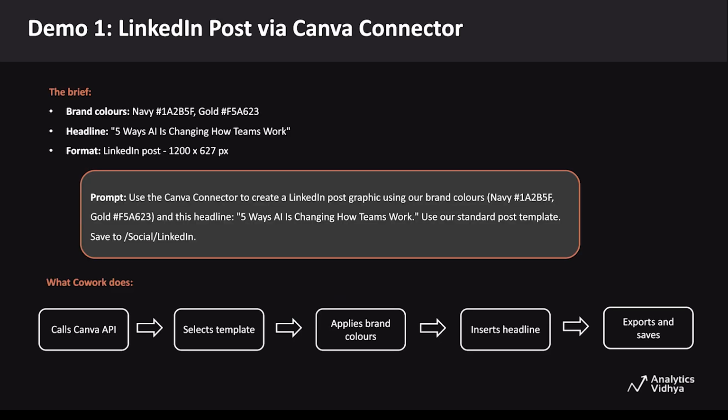You have a brand brief, specific hex colors, a headline, and a platform format. You reference the Canva connector in your prompt, specify the template, the brand colors, and the output path. Cowork communicates with Canva through the MCP server, selects your standard template, applies the colors, inserts the headline, and exports the finished graphic to your folder. Because Canva is an MCP connector, everything happens through the Canva MCP server directly. No app switching, no manual export step.